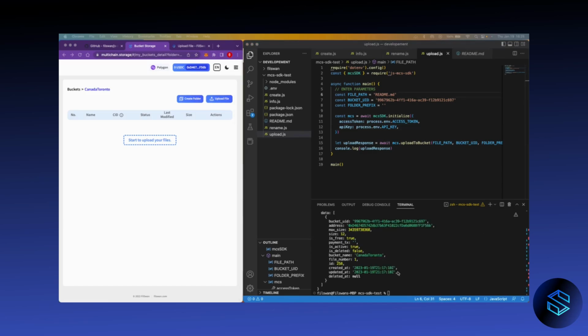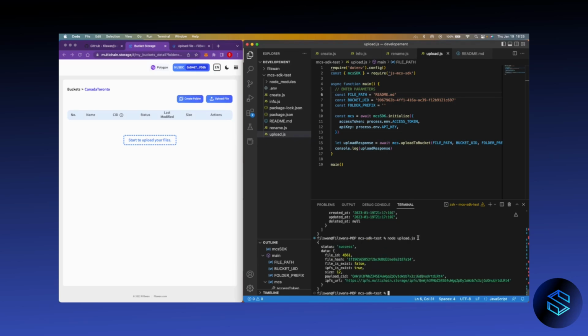Okay, so now what we need to do is upload.js, and what we are going to do is upload the file called readme inside the bucket called Canada Toronto, which has the UID of this number. Now we're going to refresh the front end in the web app, and boom, here we are. The readme.md file is uploaded.